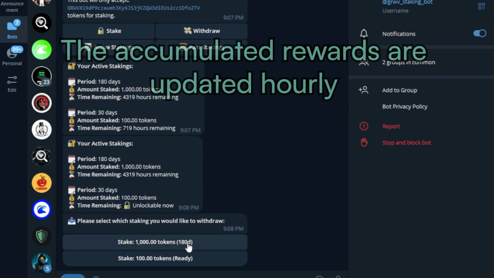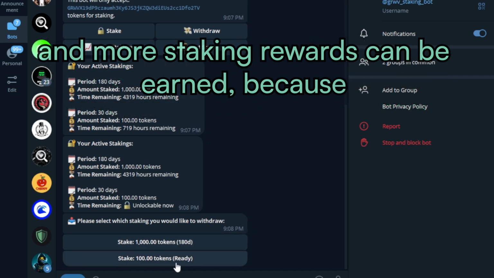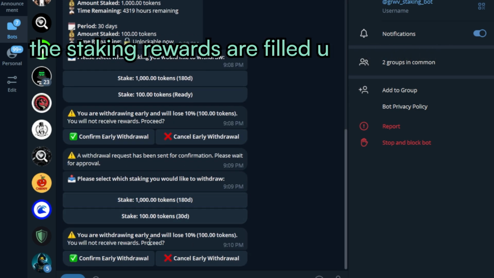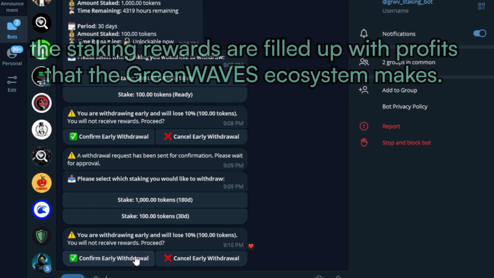The accumulated rewards are updated hourly, and more staking rewards can be earned because the staking rewards are filled up with profits that the GreenWAVES ecosystem makes.